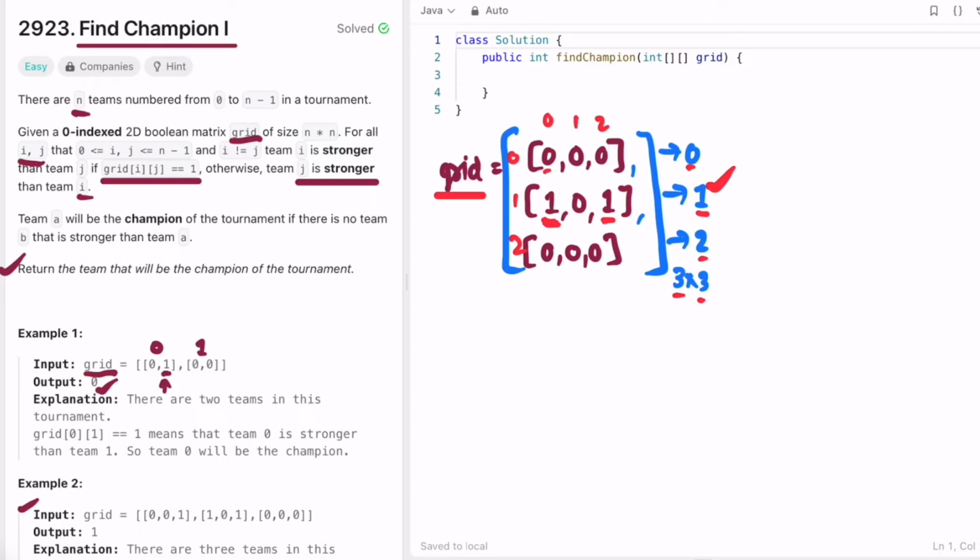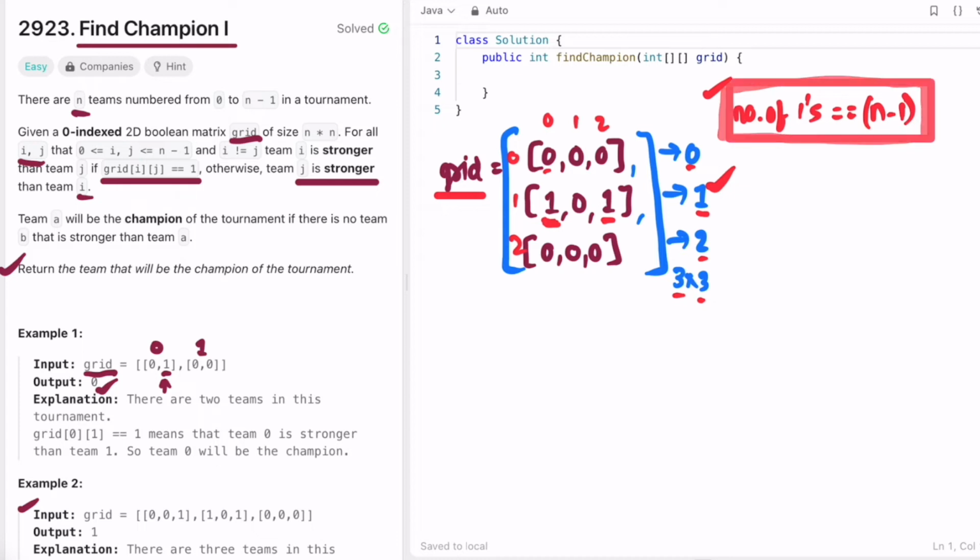Here in each row you can count how many ones are there. If the number of ones is equal to n minus 1, then that team will be the champion. So we have to check for this condition while iterating through the rows and columns. Let's see how we can do this in code.